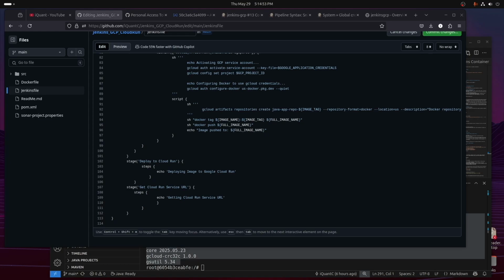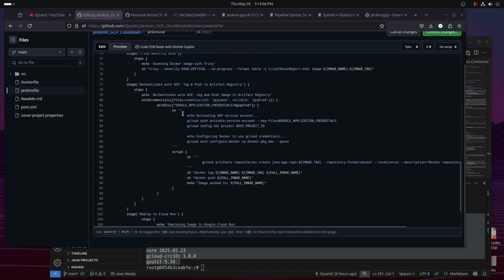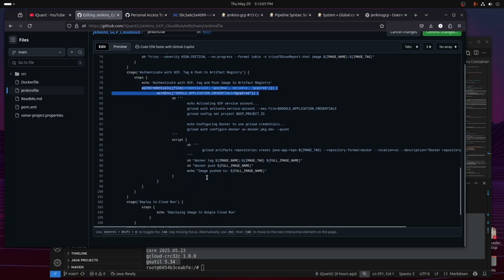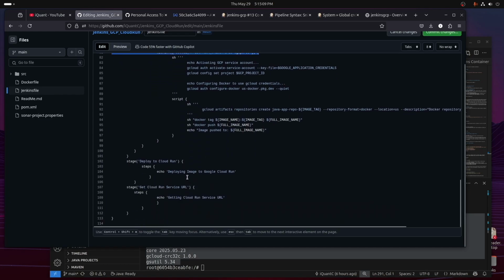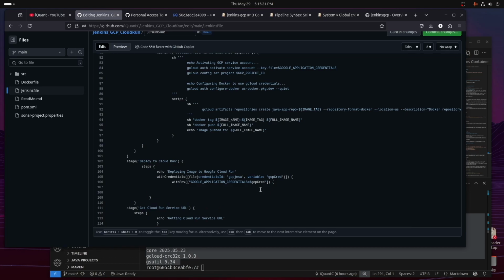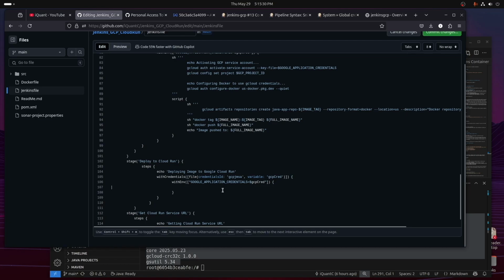Now, in order to set up Cloud Run, we still need some authentication, especially the authentication we use for the GCP Artifact repo. So I'm going to need the exact same thing down here. First, let me close the curly braces. And then inside it, we are going to have our shell script block.